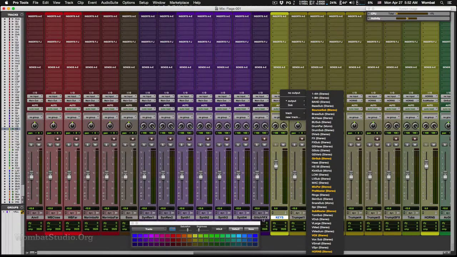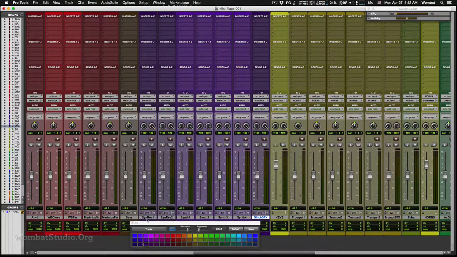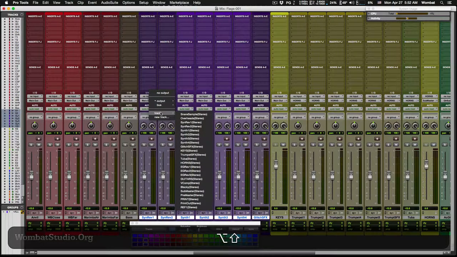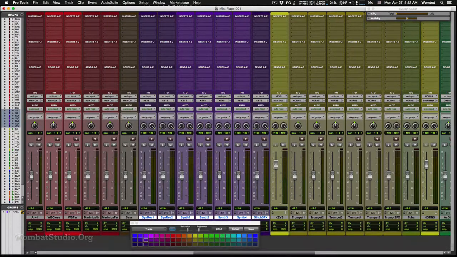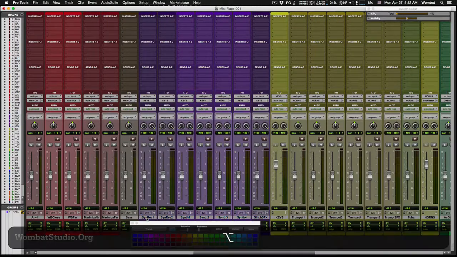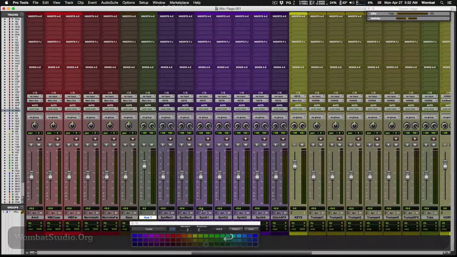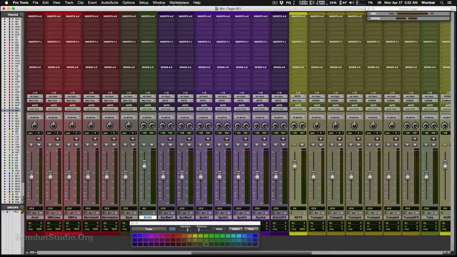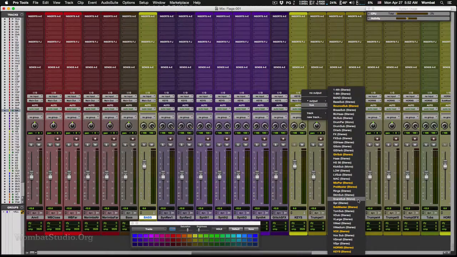So I don't have a keys aux yet, so now that I have that aux there, I can select all the keys and then select track, and that track is called keys right here. Boom. And it went and assigned it. Shortcut I kind of just recently learned. Keys have to go out to submaster. Boom.